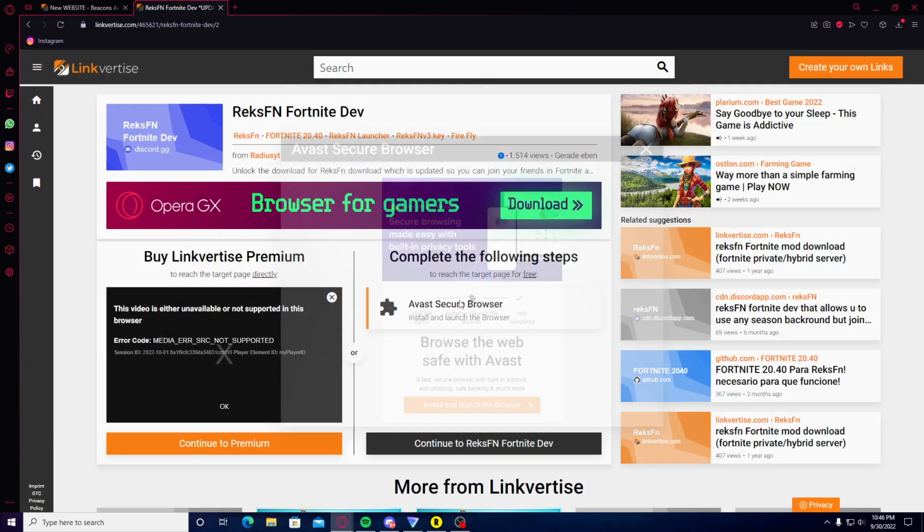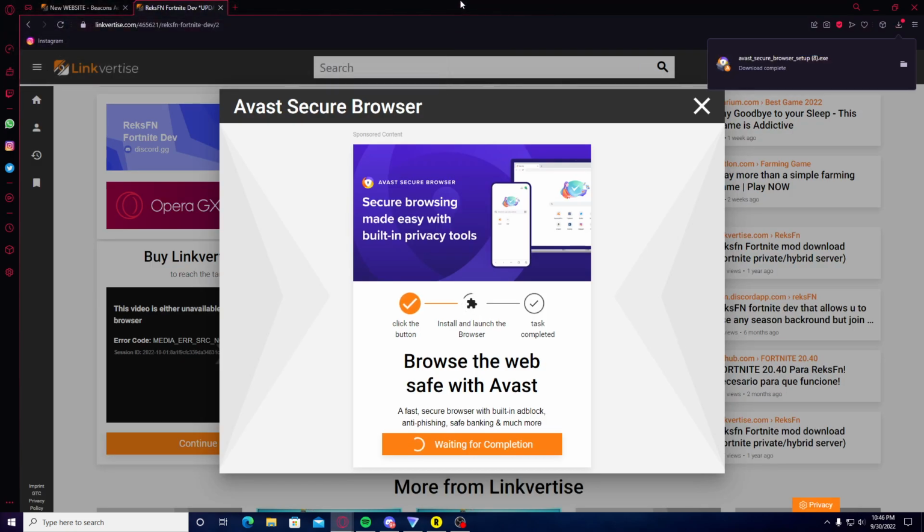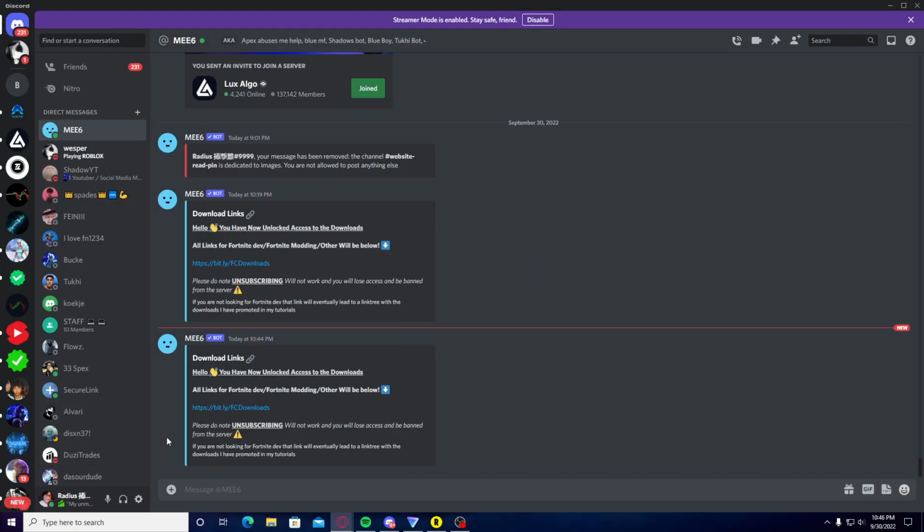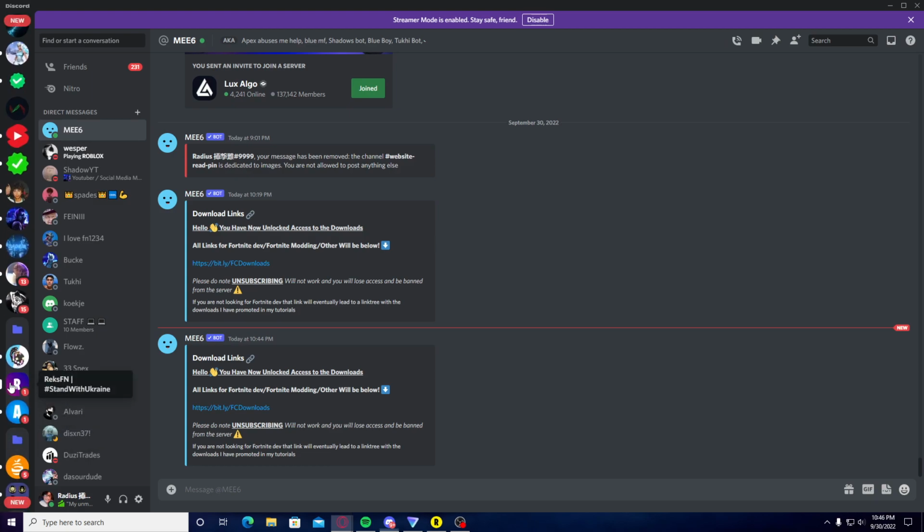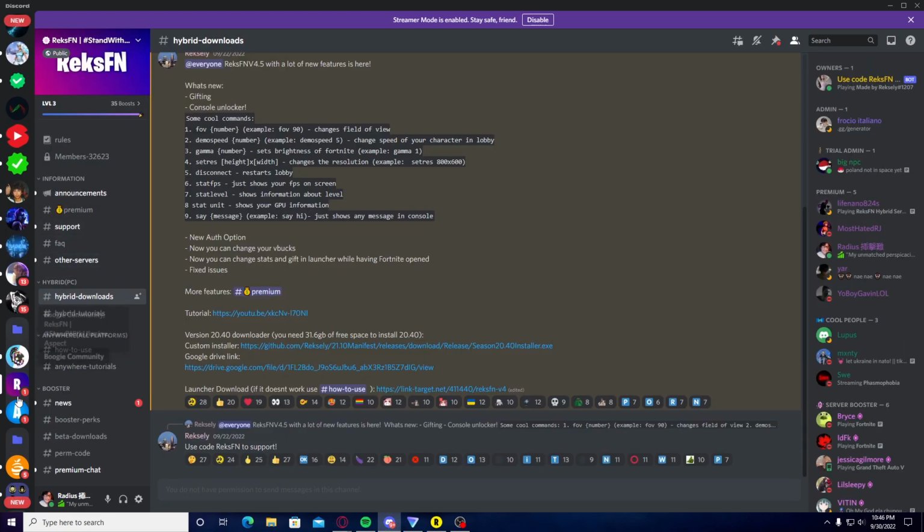And then do the same thing, download Avast secure browser. And then once you guys have done that, it should take you to the RexFN Discord, which is right here, guys. Once you guys are here, you just want to go onto the hybrid downloads. And then you guys want to go onto the custom installer, continue to download. And then when you guys are here, guys, you guys just want to go on to download.